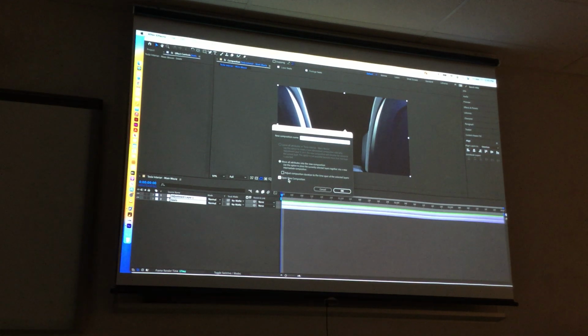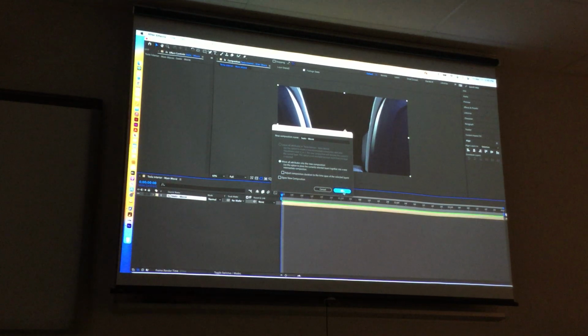Adjust composition duration, no, we'll leave that as is because we've already animated it. It's for the full 4 seconds, so we don't need to click on that. And then we can open the composition, so you can turn that on, turn that off, however you want to do that. We'll turn it off. We don't need to go into it at this point. We're done with it for now. So we'll turn off open new composition, just say okay.